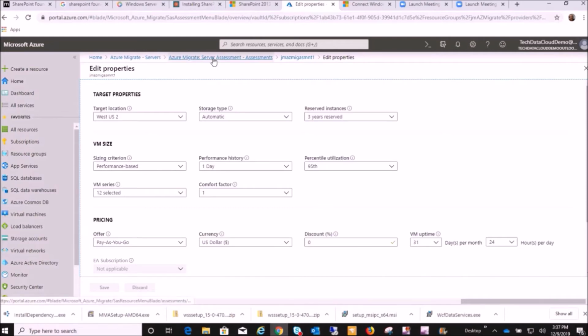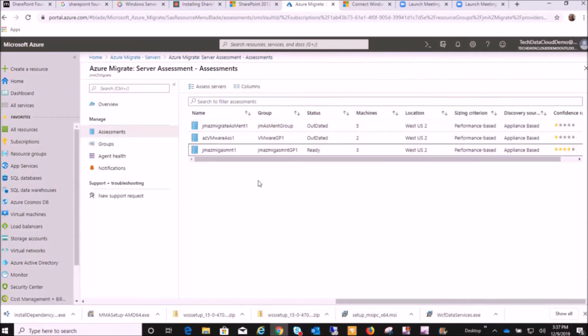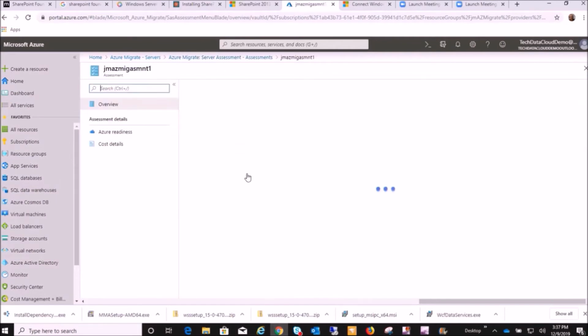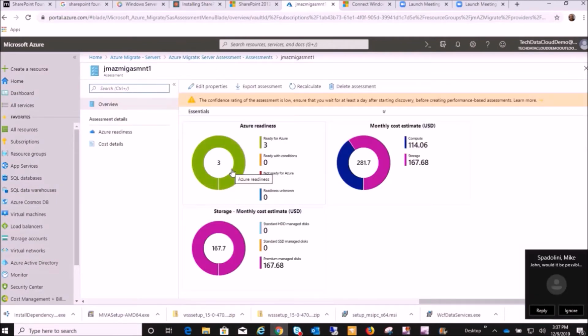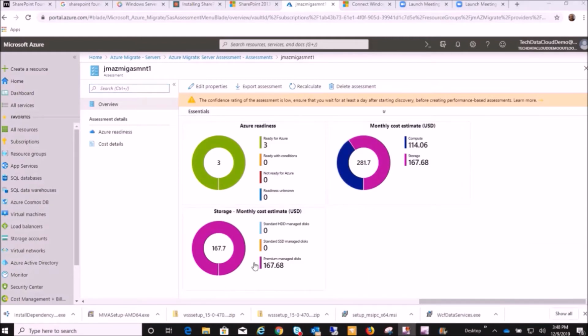And you can actually even pick the VM series. I'm not going to show that, but you can dictate the series that you want it to use when it does its cost analysis and things like that. So you can see the readiness. We're good. All 3 of these machines are ready for Azure. We show some cost estimates and some storage cost estimates there.